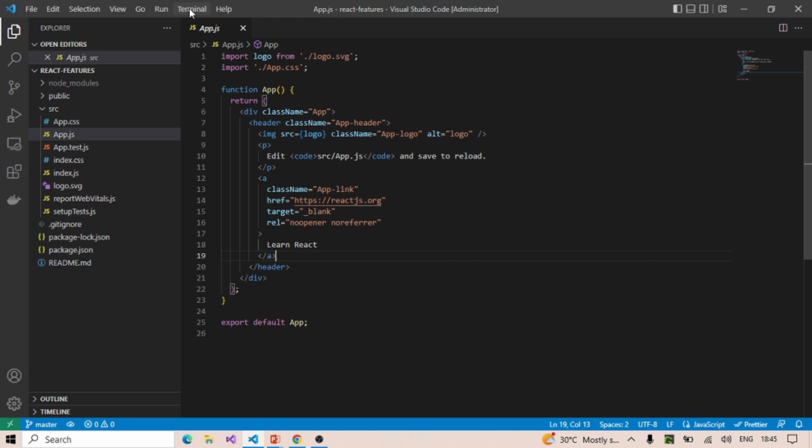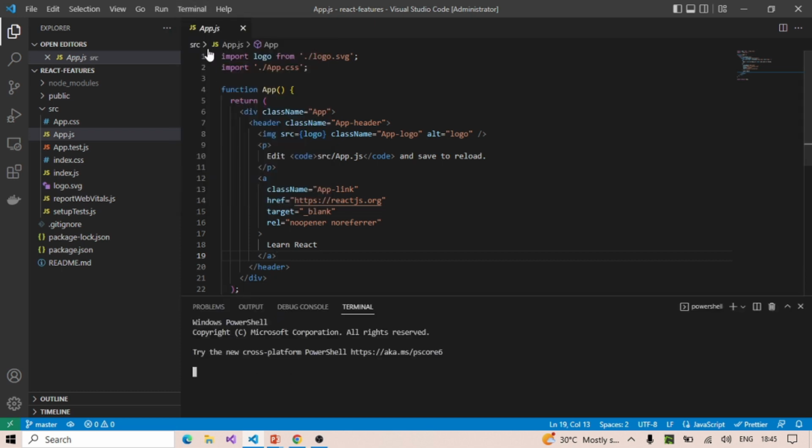What you need to do is go here, click on new terminal, and go to this particular path. React features is the solution. Inside the solution, we can run npm start to build this particular application.